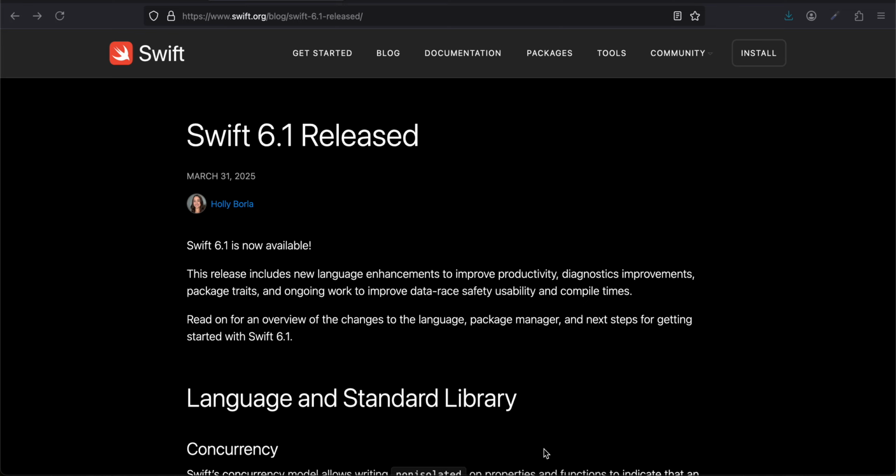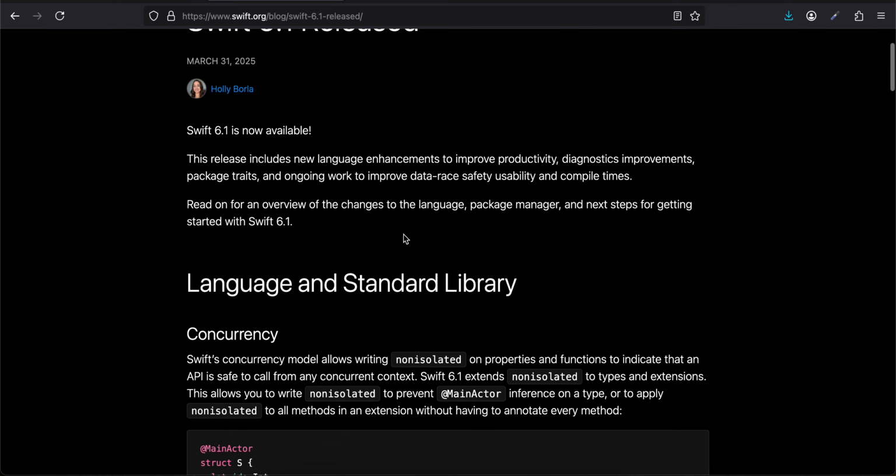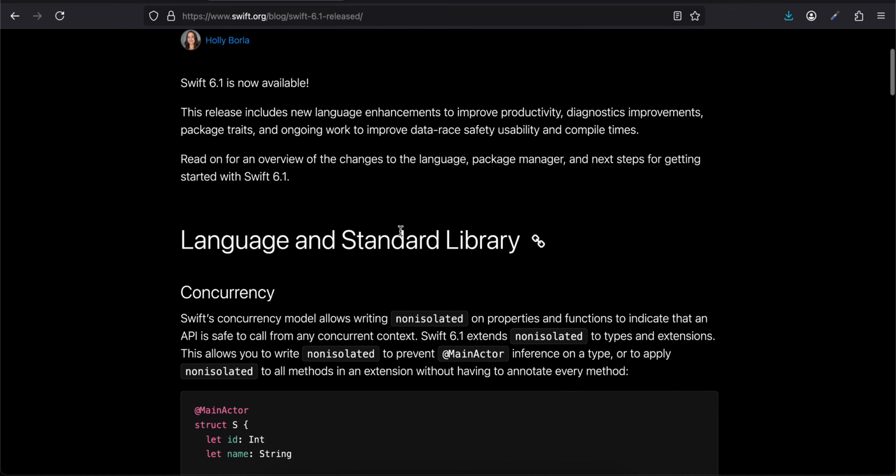In this video let's talk about Swift 6.1, which was just released. So let's go through this blog post. Swift 6.1 is now available. This release includes language enhancements to improve productivity, diagnostic improvements, package traits, and ongoing work to improve data race safety, usability, and compile times. Read on for an overview of the changes to the language, package manager, and next steps for getting started with Swift 6.1.